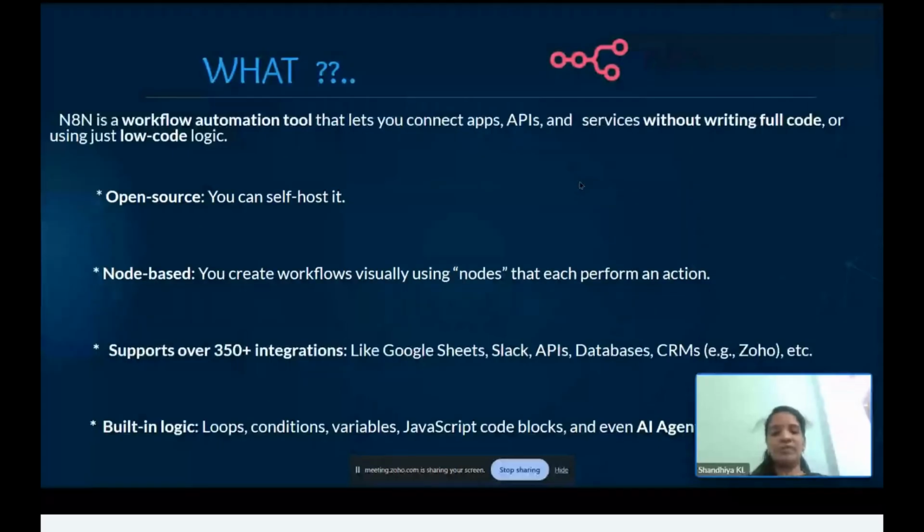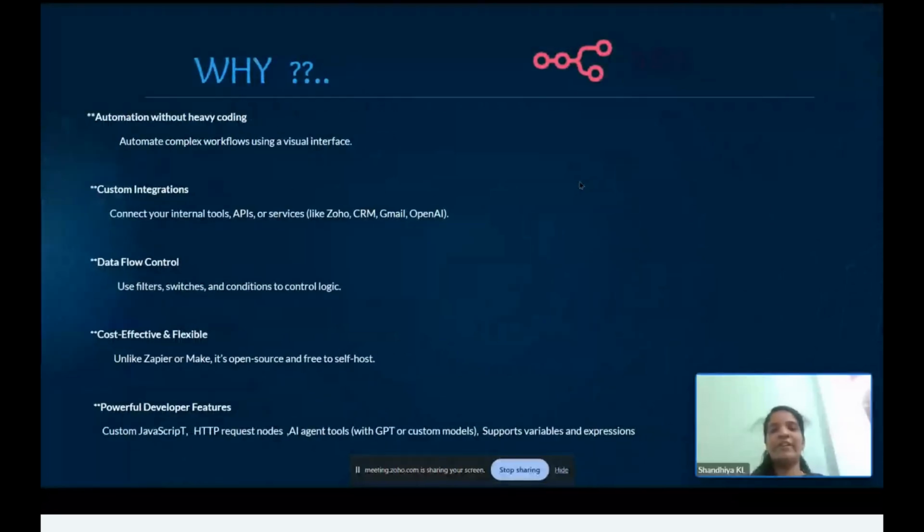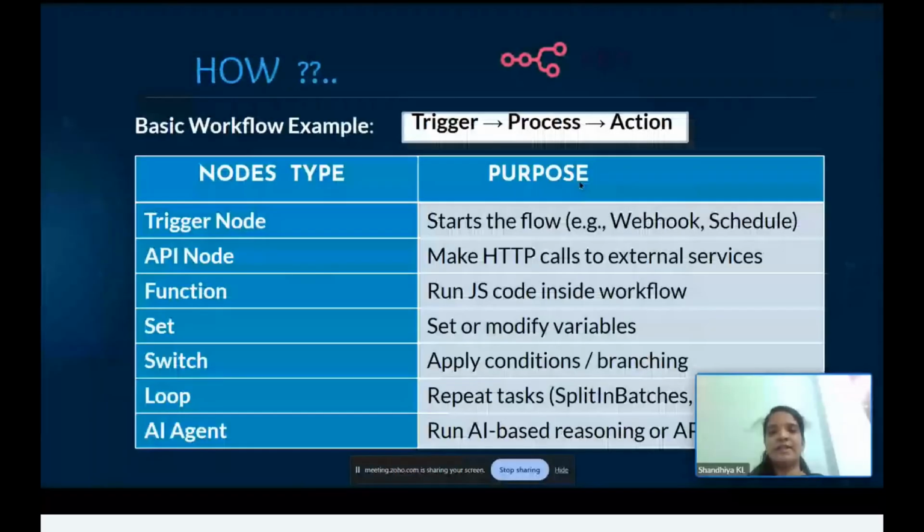Then why do we use N8N? Unlike Zapier or Make, N8N is open source and free to self-host. So it's a free source and easy for everyone to use. Next, how does it work? It's a basic workflow example: it gets triggered, then processes, and finally provides an action.